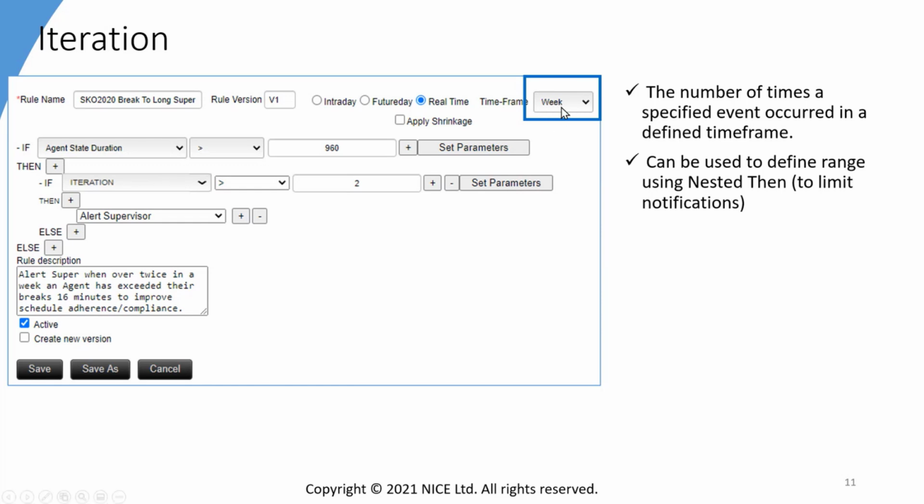And you have the ability to select the time frame up in the top right. At least the day, typically the week, or a week could be used. I'd have to go back and check. Possibly month is something you could select too, but I doubt that. But anyway, that's basically what the iteration does. Can you see how that could be used to limit the number of notifications that you get in? That way they're not flooding the agent or the supervisor.